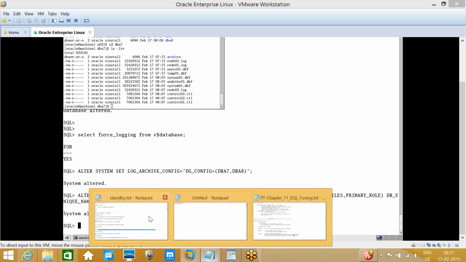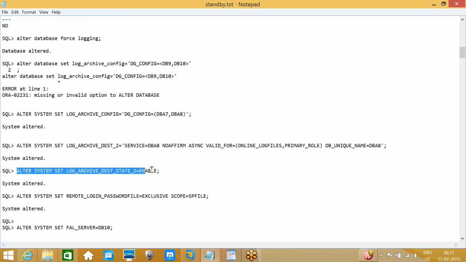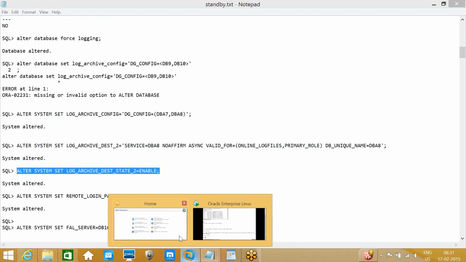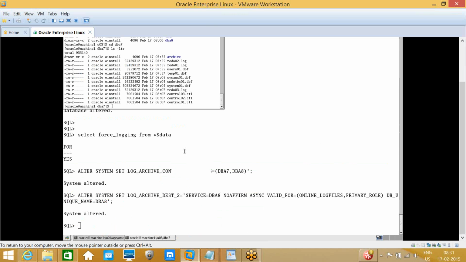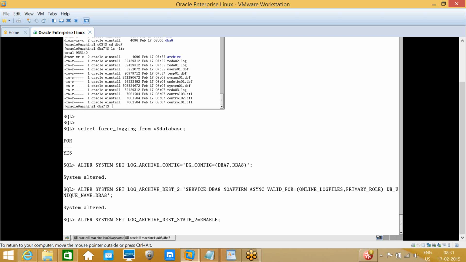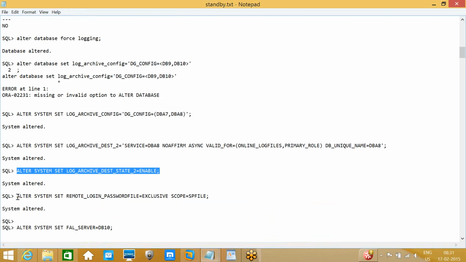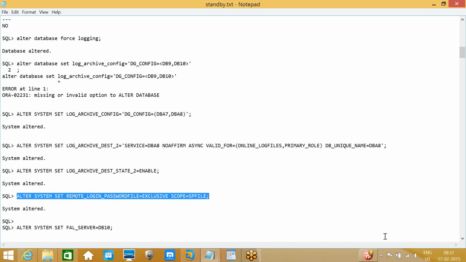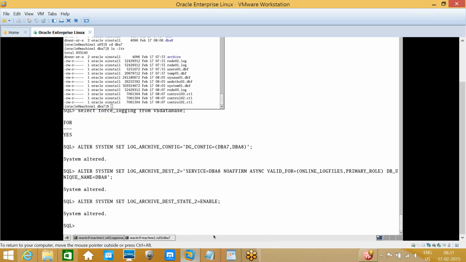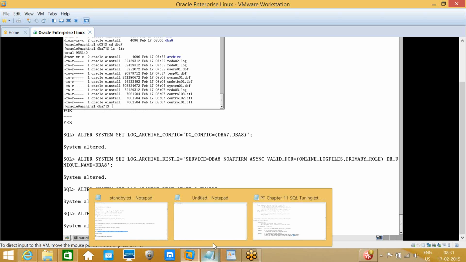So now the system is altered. The destination also we need to enable. So log_archive_dest_state_2 is enabled. Now remote login password file should be exclusive. So we are going to use the password file. It's altered.